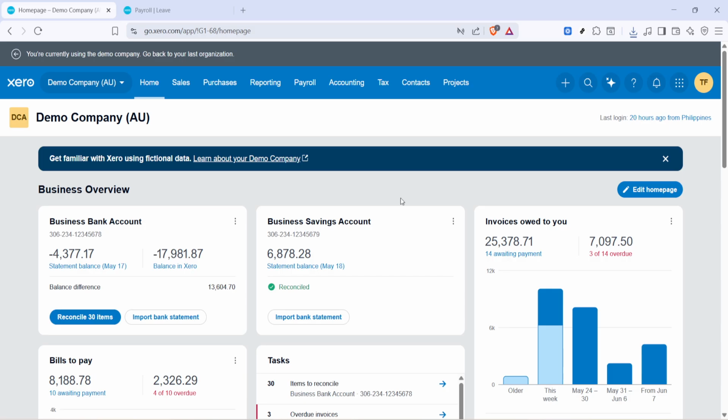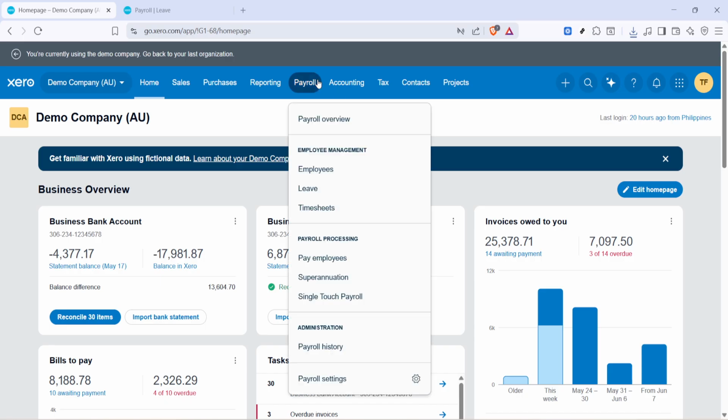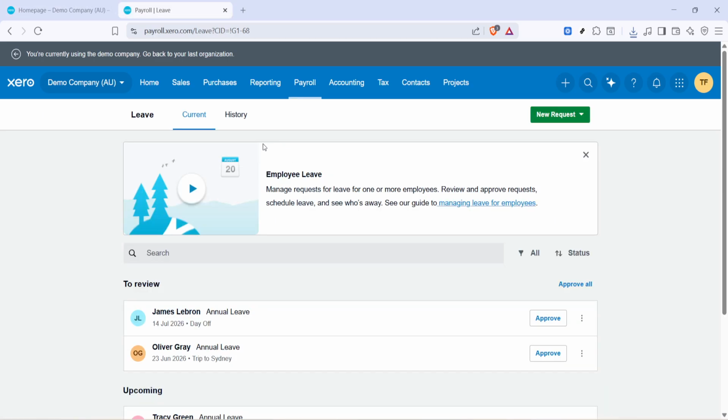Start on your Xero dashboard and head straight to the payroll area. This is your central hub for anything related to pay runs, employees, and leave. From there, open the employees section. You'll see your employee list. Select the person who needs a leave type assigned. If you have a long list, use the search or filters to find them quickly.